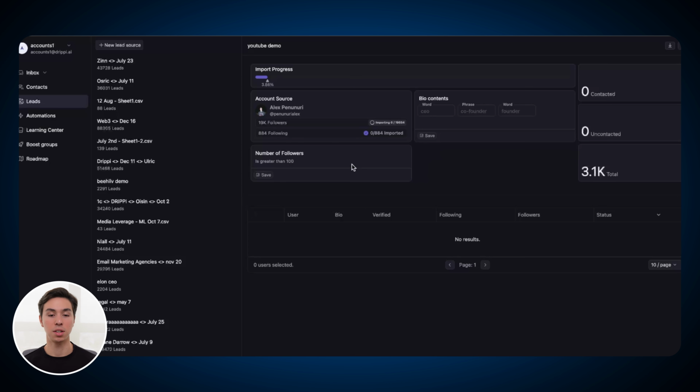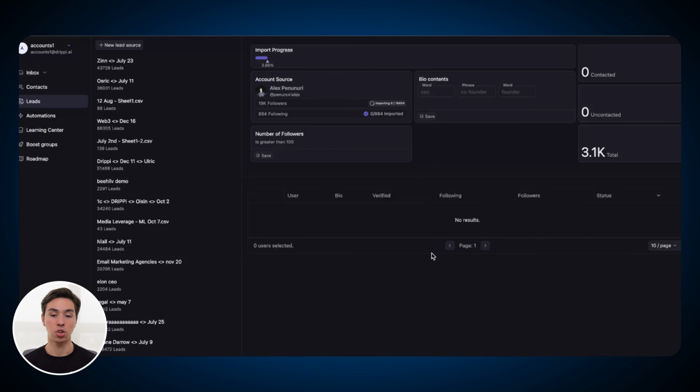So if you added bio contents, number of followers, whatever it might be, everything's going to show up in here. Now, if you wanted to download this list, once it's done importing, you can just do that by hitting this button on the top right-hand corner of your screen. And as these leads start importing, you're going to start to be able to see them down here as well.